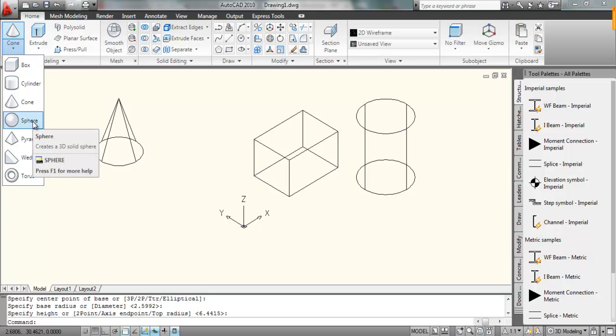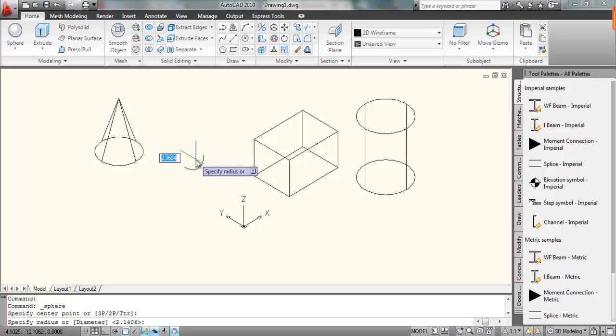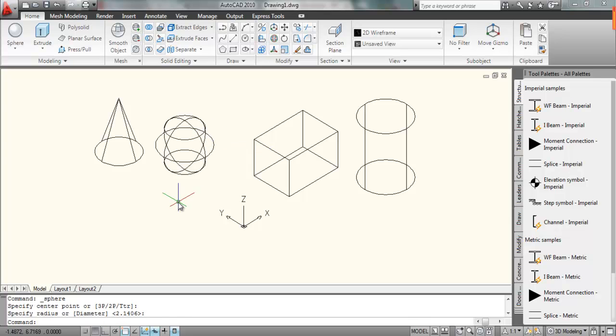Now here is the sphere. Specify the center point of the sphere and type the radius of the sphere, or just select the radius with the help of the mouse, and here is the required sphere. Now the sphere is not in shape, but it is actually drawn.